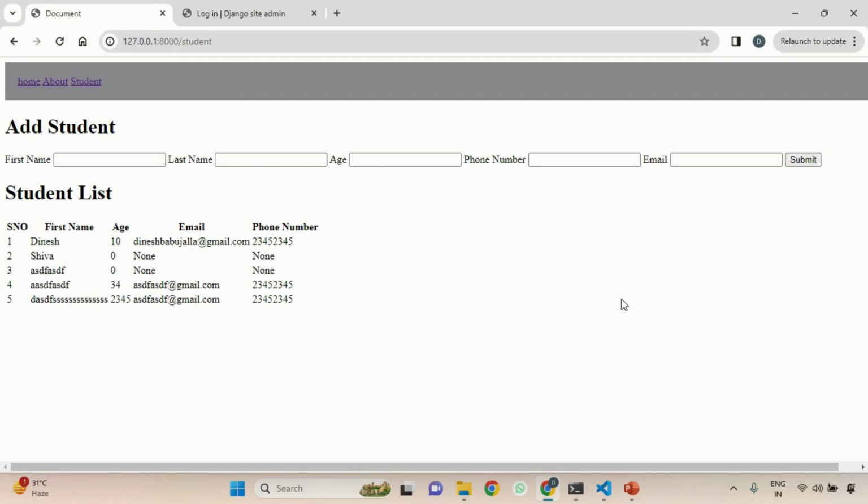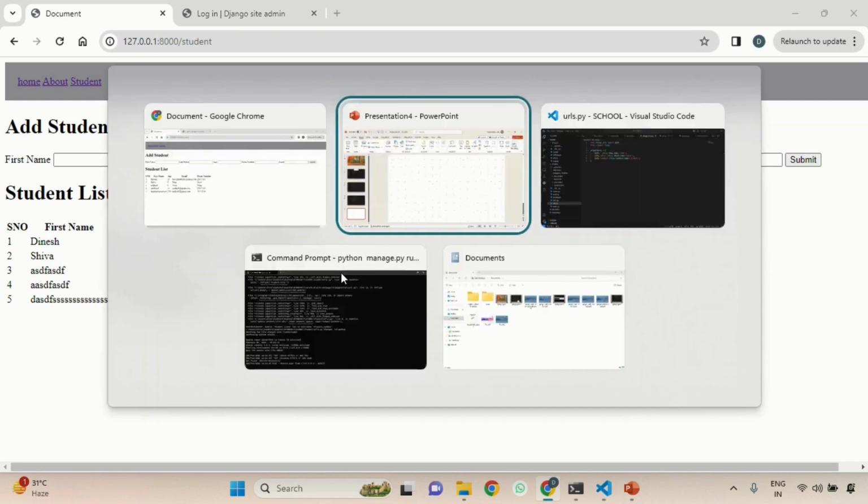Hi, in the previous video we saw how to do the create and view operations. We took the user input and submitted it to the database, and we are also fetching and displaying those details in a formatted way here. So in this video we will see how to update the existing records and also how to delete records. Okay, so let us start doing that.